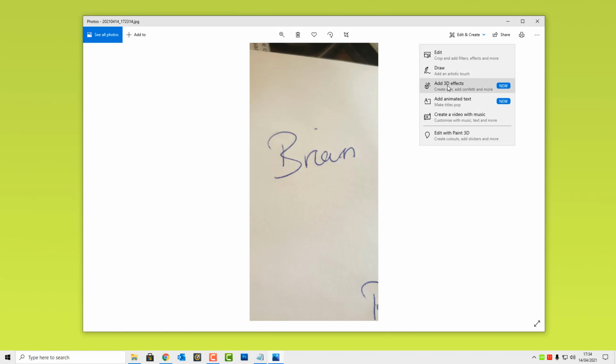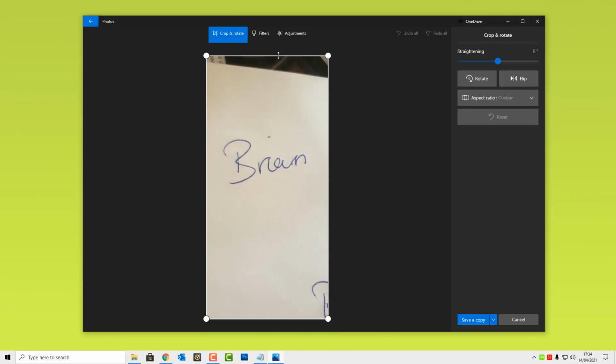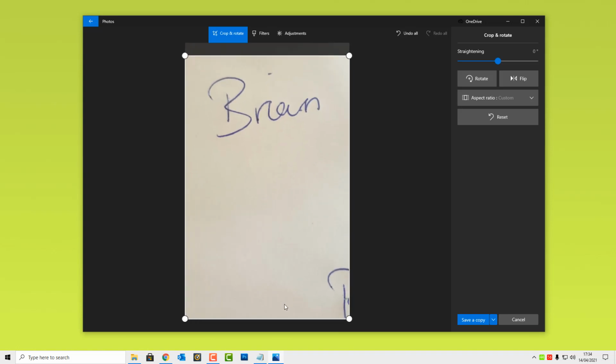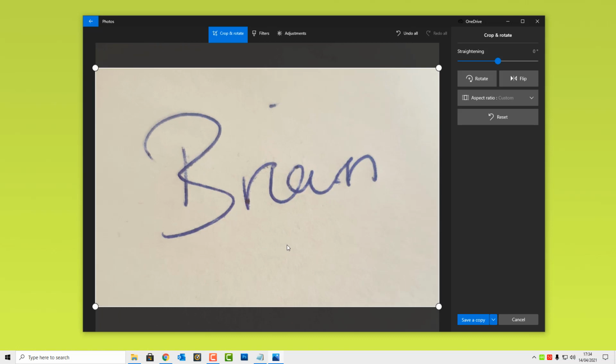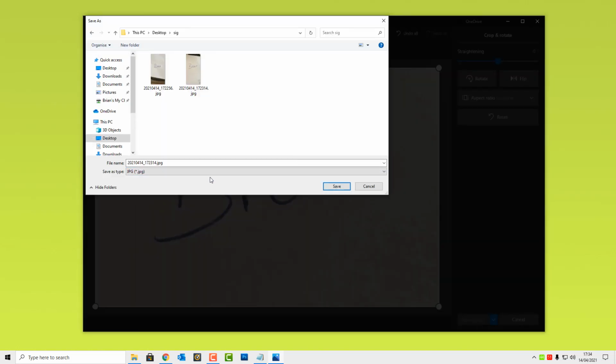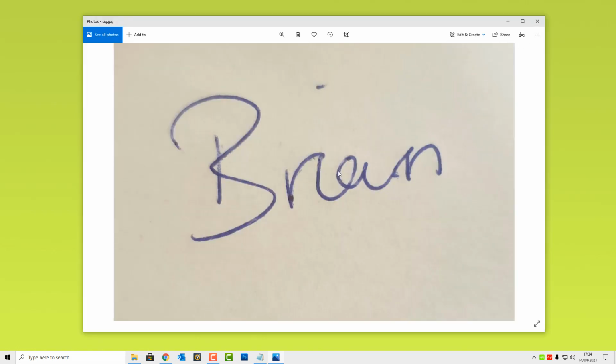Open this up in Photos and you can then go to edit the photo. Basically we can crop this down like so. And of course this will be your real signature. This is not my signature. This is just my name. You would then go to save and save the cropped image into a folder called SIG or whatever you want to call it. Just go ahead and save that in there.